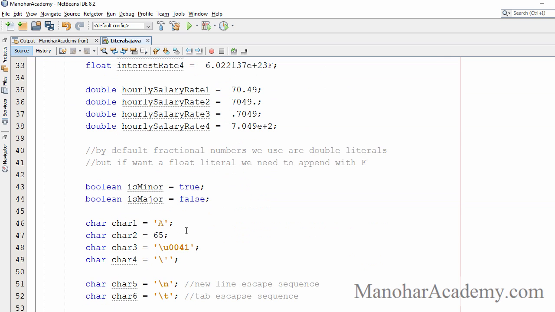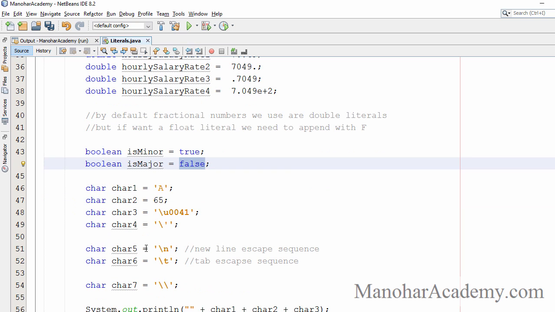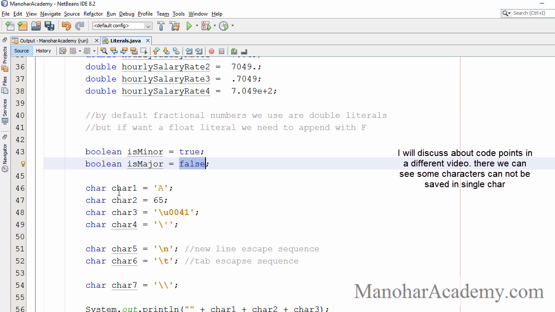Okay, and as we have already seen, boolean literals are only two values, true and false, and it is easy to represent those two boolean literals. Then moving on to char. As we have seen, a char can save one character, and it takes 2 bytes. This is how we represent character A.